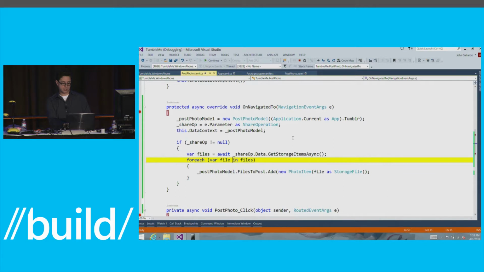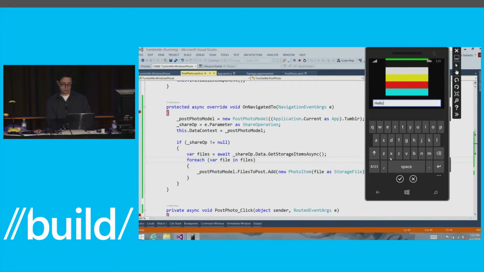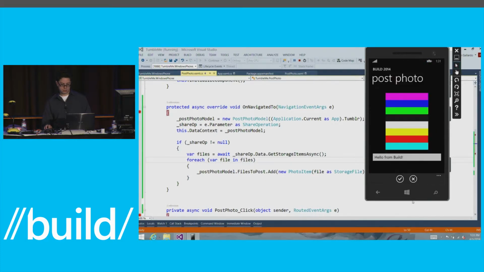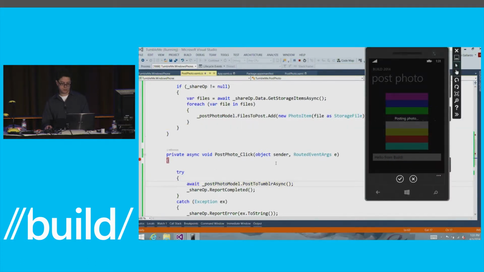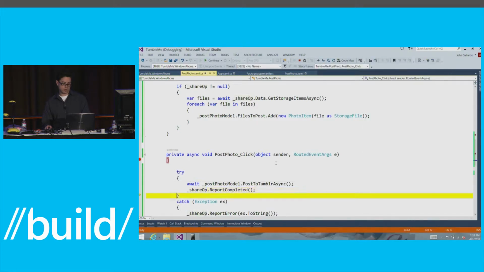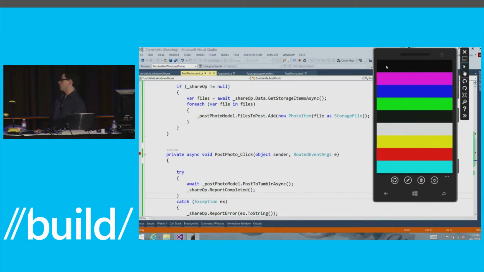See, I get some files. And here's the storage file that the Photos application went and gave us. Here's our photo. I can go ahead and give it a caption. Hello from Build. Go ahead and upload that. Posting, posting. Report completed. And the app went away, and I'm back in the Photos experience.